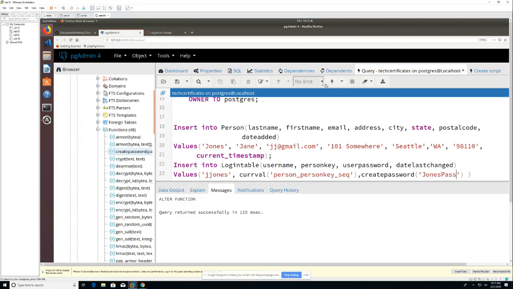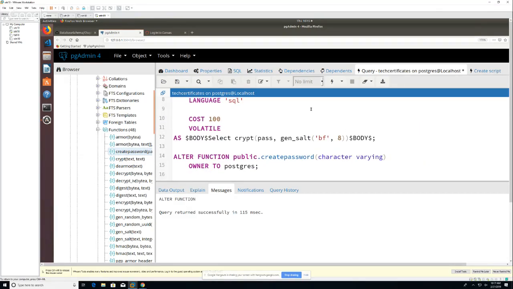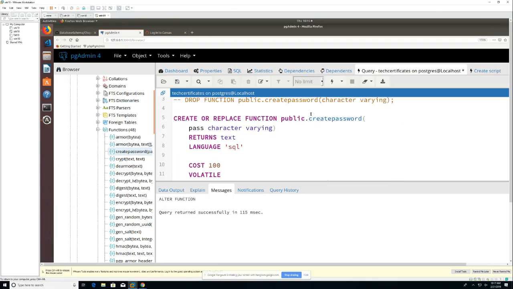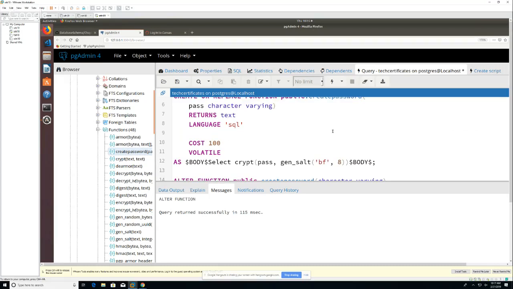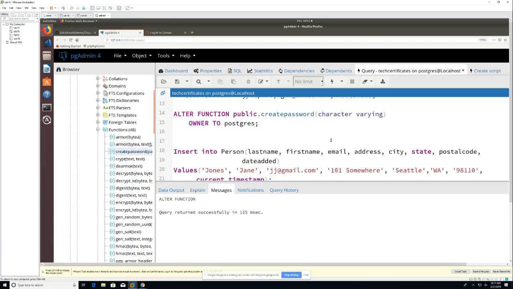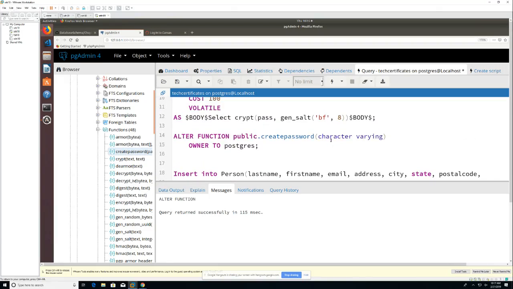Yeah. That stuff you just did a moment ago. Do we have to do that? So if you want to use create password, you do. But it is in announcements in Canvas. I gave you the code for it. If you want, all it is, as I said, it creates a function called create password. It returns text. The language is SQL. We'll be talking about functions next week. And then all it does is it incorporates the crypt function. It just makes it easier to use the crypt function. That's all it does. It's what they call a wrapper.